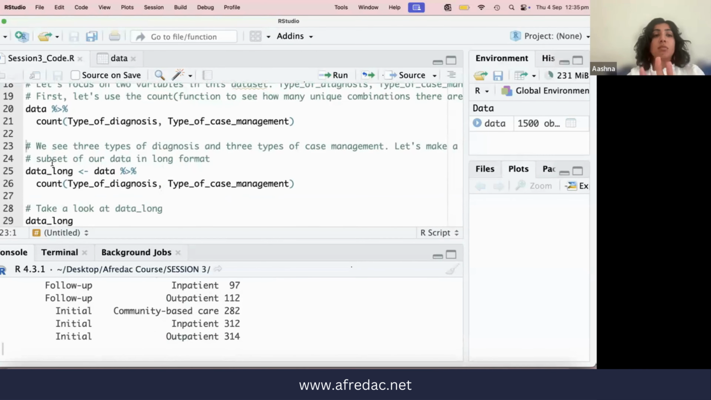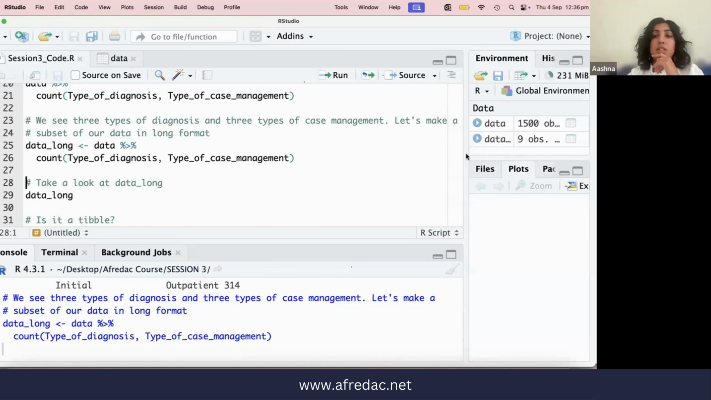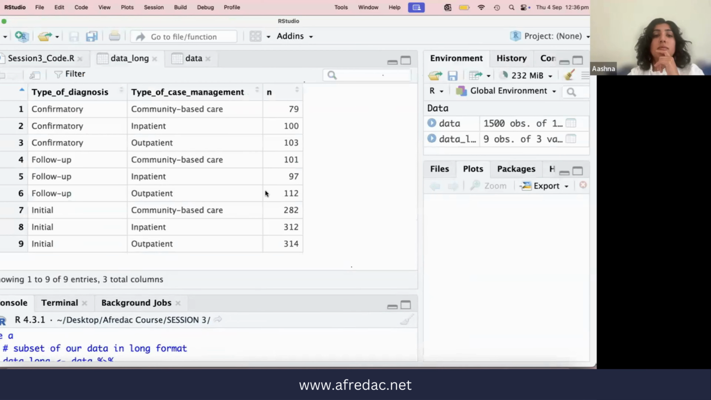Over here, we're just going to make a data set out of this. I'll call this data long. You can take a look at data long over here. So this is our data set. It has 9 rows. It's the exact same one that we saw in our console.